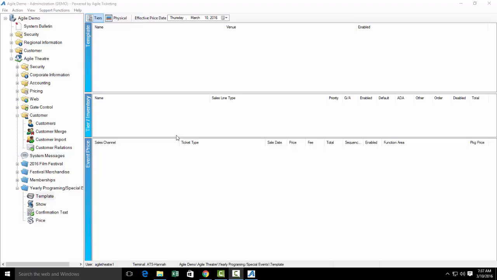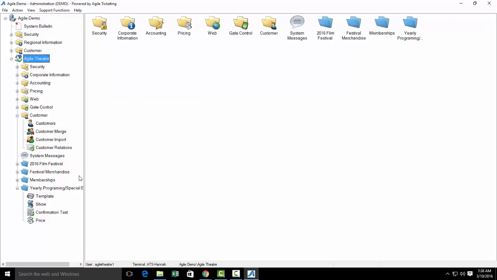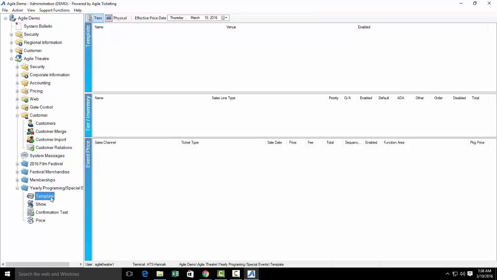First, log into Admin. Select your corporate organization, and then select the sales folder or sales organization that you will be creating your reserved seating chart in.